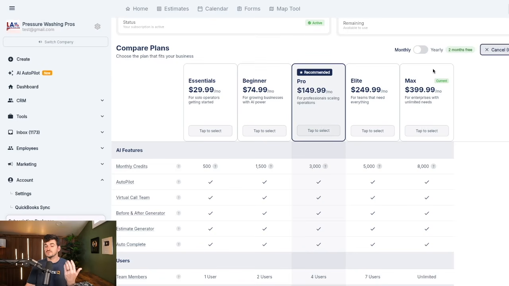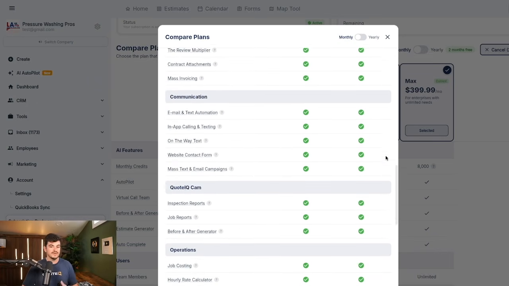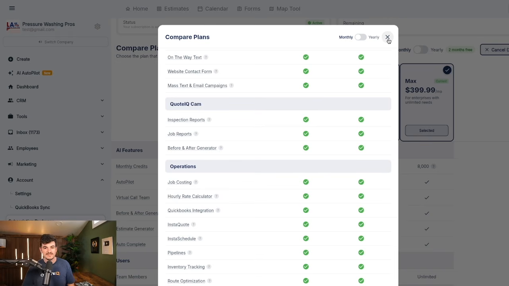Another thing we did was we add compare plan within here as well. So if you want to compare two different plans to one another, you can then scroll through and see what each plan has. And like I said, if you're not sure what something is, you can always hover over the question mark and it's going to tell you exactly what that is.